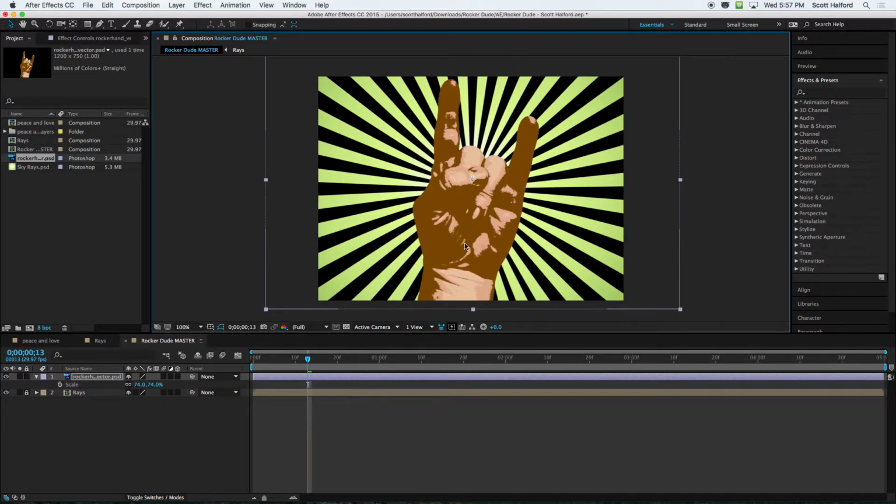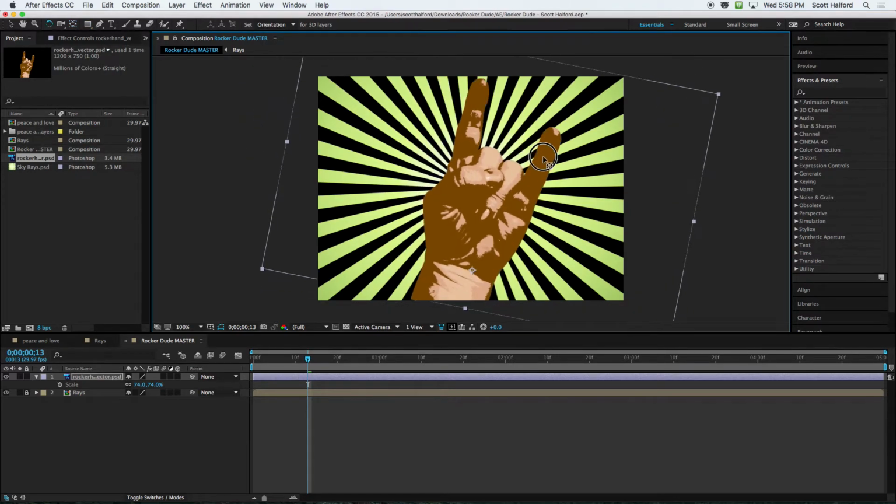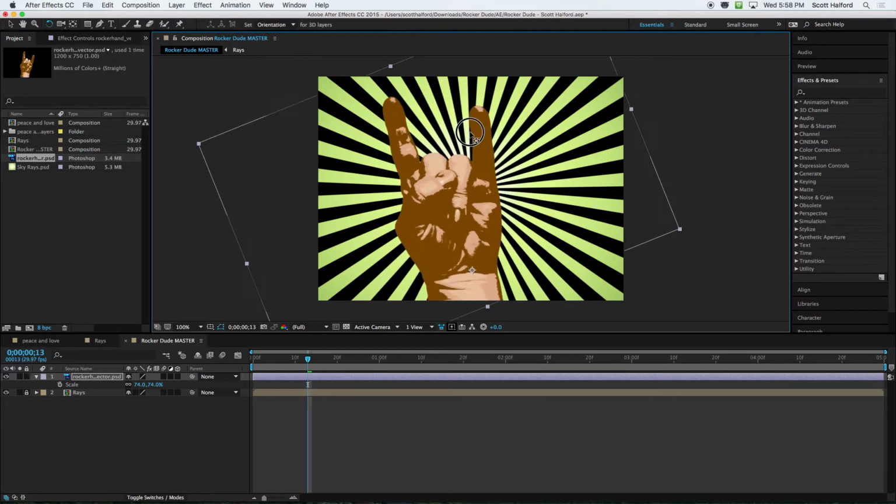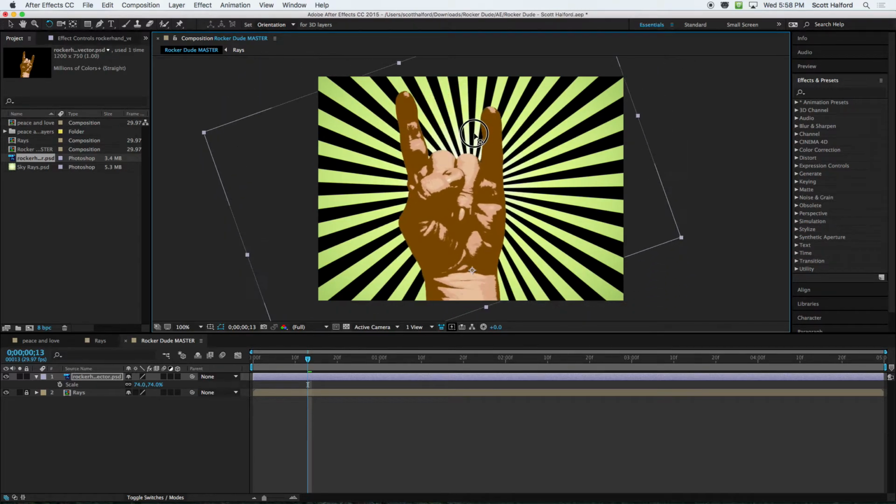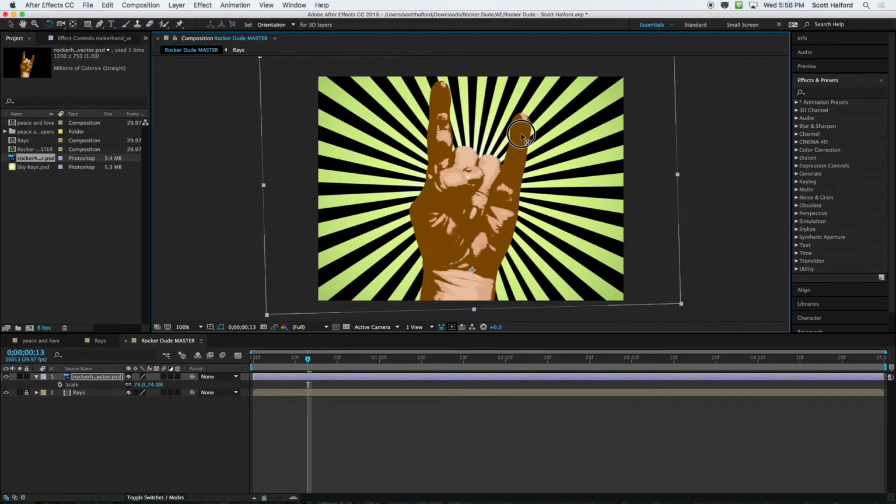So at some point the rocker hand is going to need to come in, be really big. You'll probably want to put the anchor point down here so that it can rock out like this. Woohoo! Okay. You'll want the animation to do this.